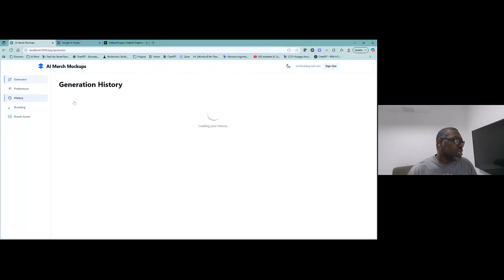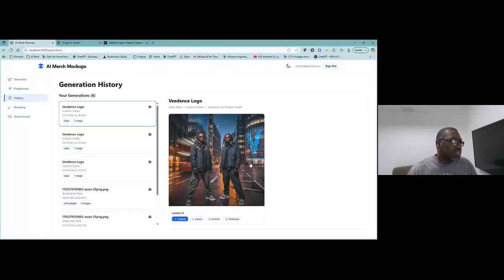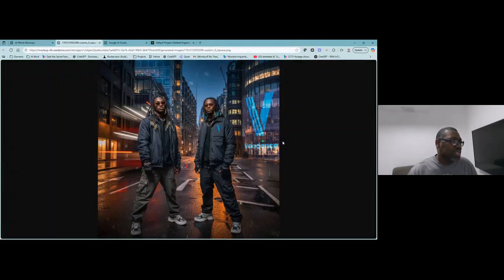If I go to my history, that's the image I've just used right there. If you hit that, you can see a bit of it. This is the thing, even on the ground, you can see the shadow. Google Nano Banana is extremely good.